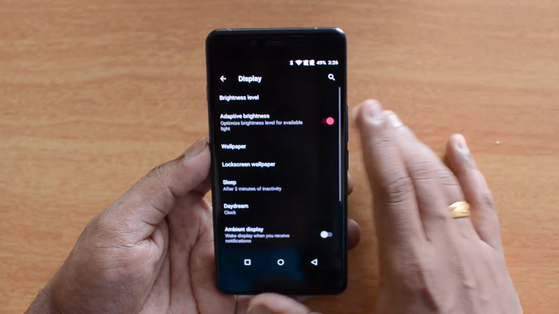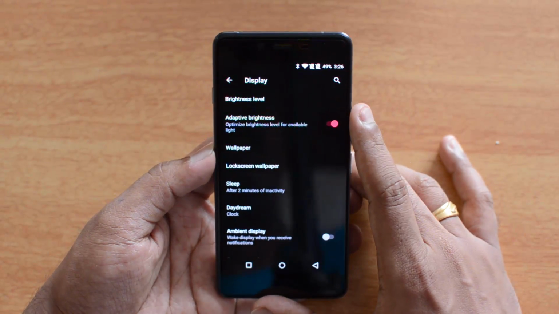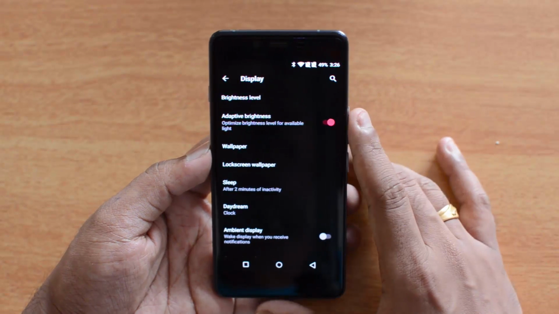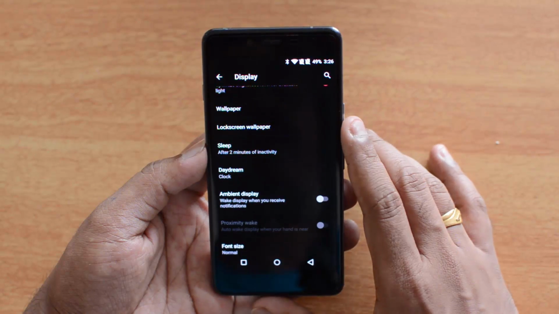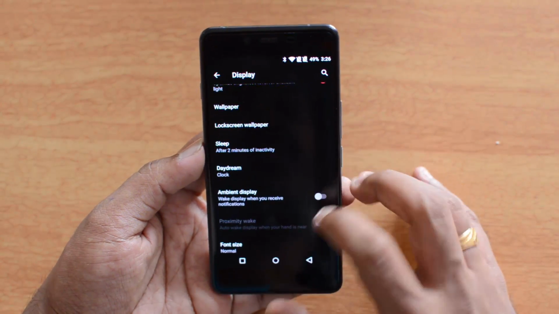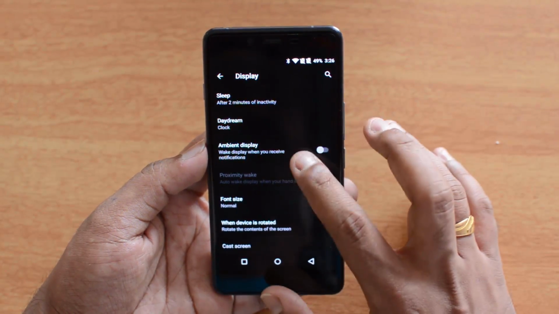Then under the display we have adaptive brightness. What it does is it will optimize the brightness levels for available light, and ambient display will wake the display when you receive notifications. So those two are pretty useful options.